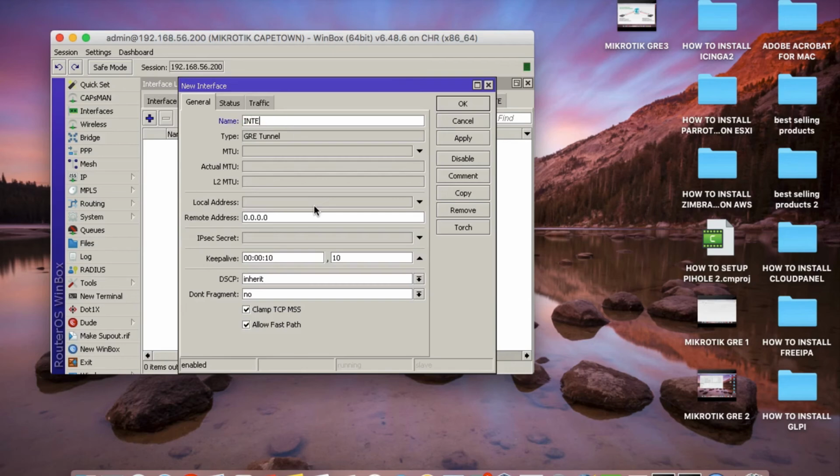tunnel, and then the local address in this case is going to be 192.168.56.200, which is actually the one address of the CAPETOWN router. And then the remote address is going to be the one address for the JOBURG side. So it's going to be 192.168.56.100. Then I'm going to type in the same IPsec secret, and then you need to untick allow fast path. Then click on apply, and then click on OK.